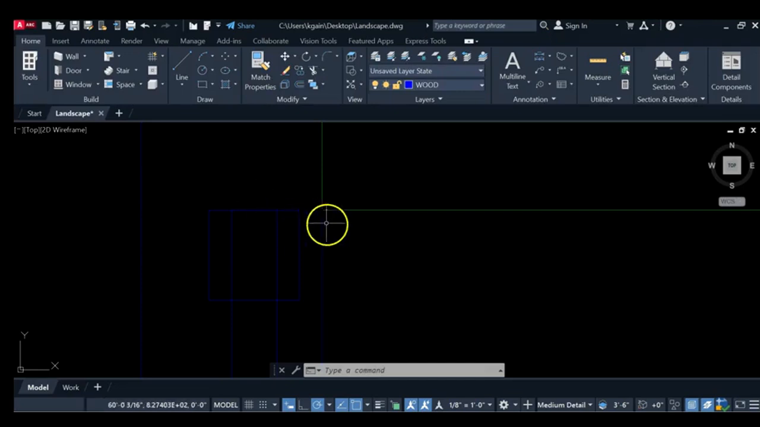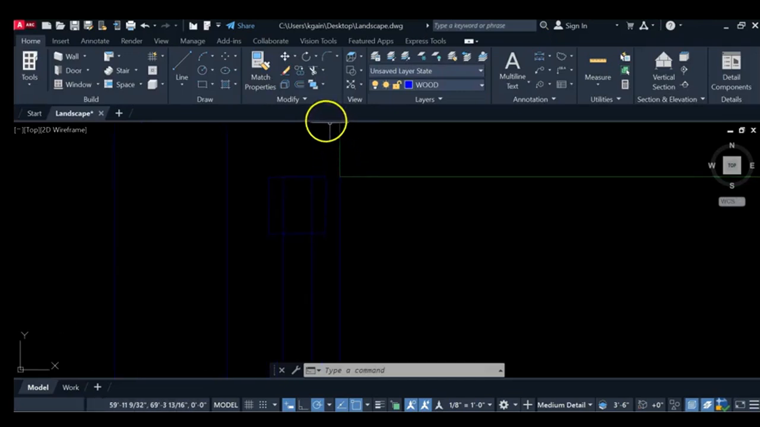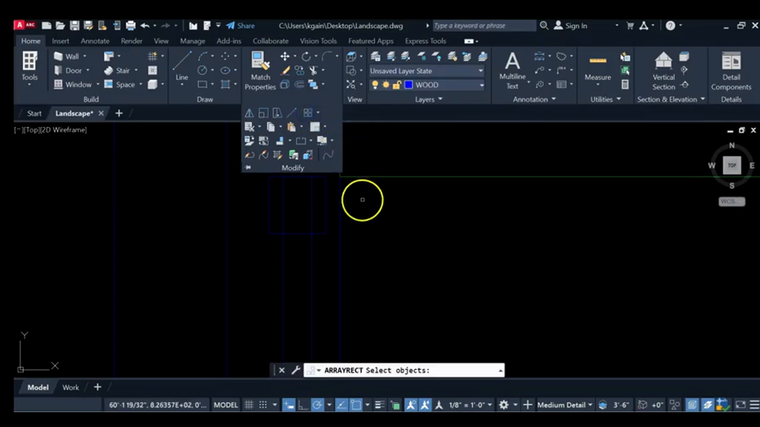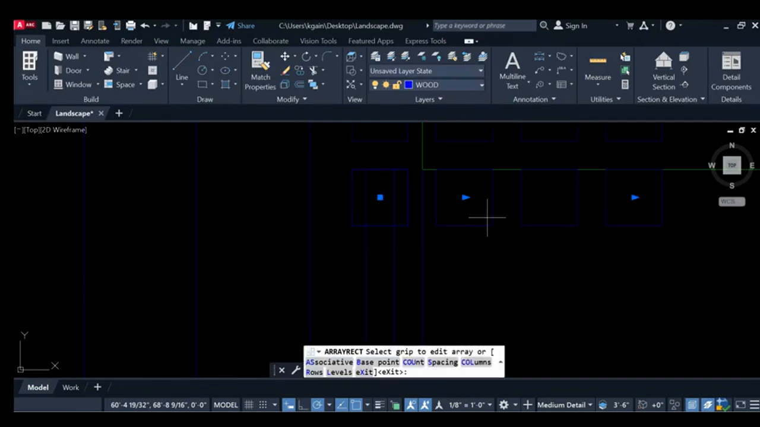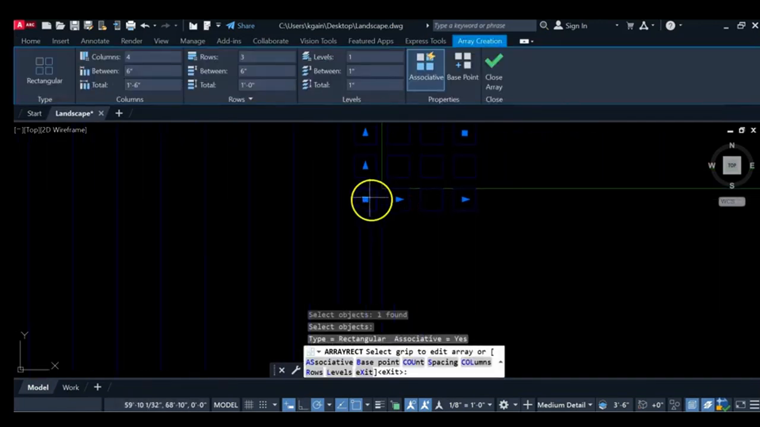For our last lesson, we're going to use and practice the array command again. We're going to select modify, we're going to select array, and we're going to select that post that we had just copied. We're going to select the enter key on the keyboard. We want to go down. We're still going to have just one column. Single left click to preview.